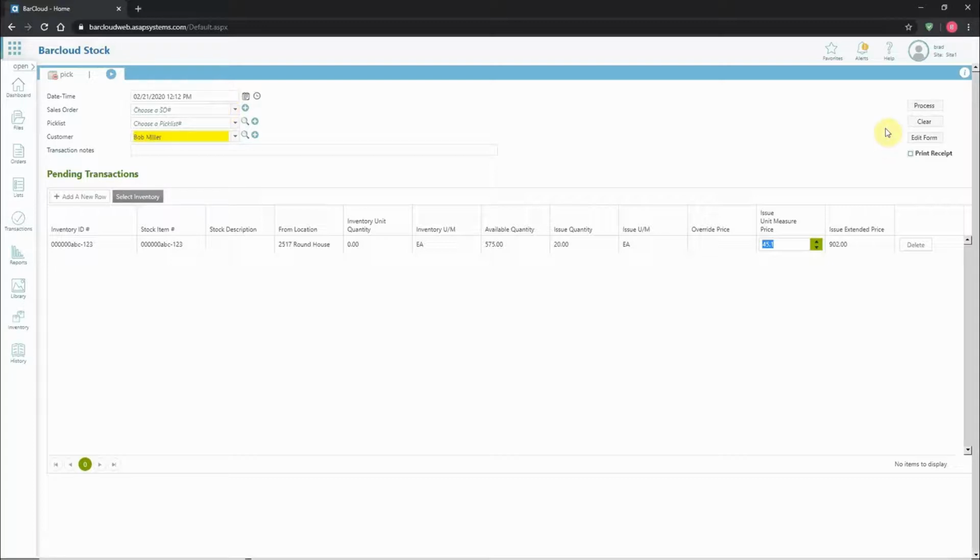Now, before hitting the process button, let's take a look at the options in this button section. There is the option to print the receipt. This option can be turned on or off in the system configuration, where the administrator is also able to select the report which will be used as the receipt. If the transaction needs to be wiped prior to processing, simply hit the clear button.